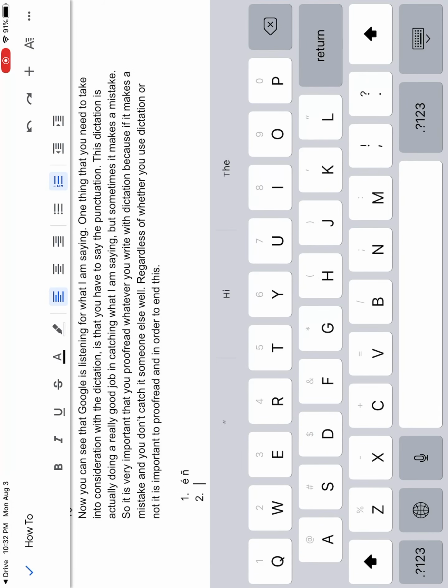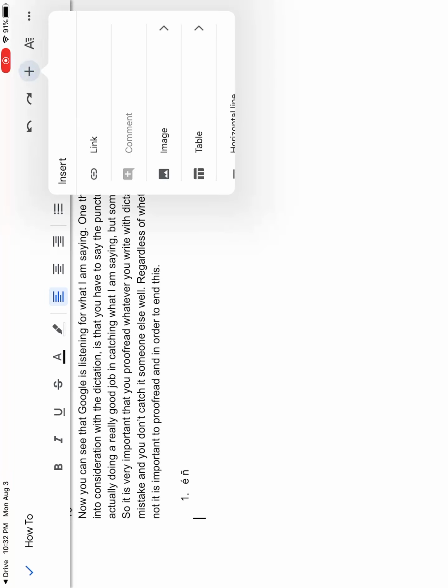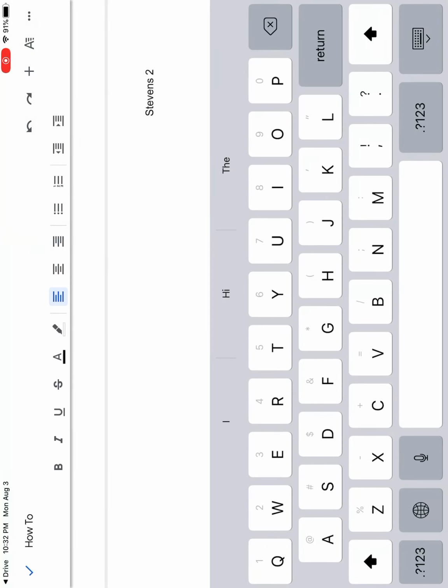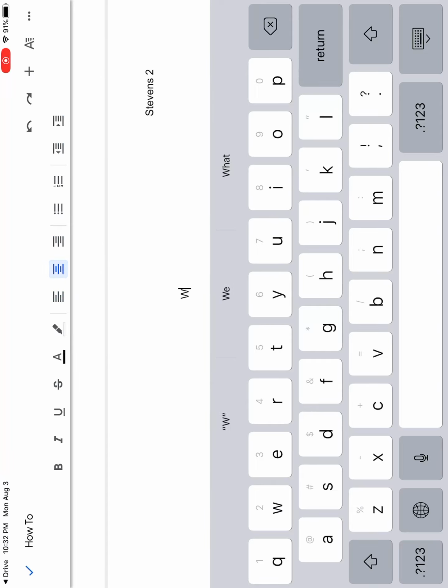Another thing for MLA format is you need a page break for the Works Cited page. So if you click the plus button, you can do an automatic page break, and then you click justified in this, or aligned in the center. You type in Works Cited.